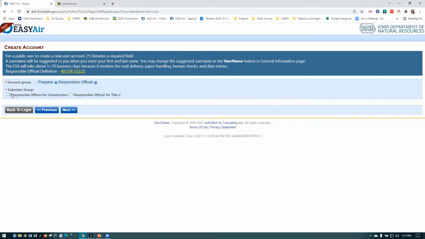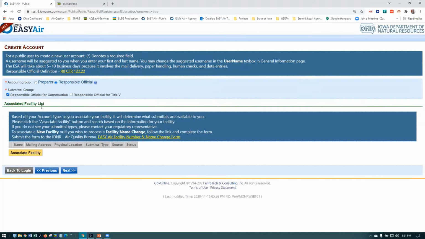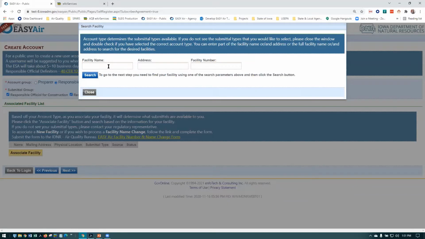For submittal group, select one or both of the construction or Title V group that you will be working with. As soon as you select one or the other or both, you will get this associate facility dialog box. Click on the associate facility button and you will get a search screen. If you put in a partial name or a full facility number, you will get a better chance of a positive search result.